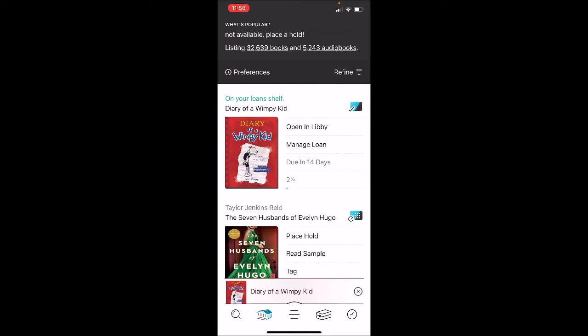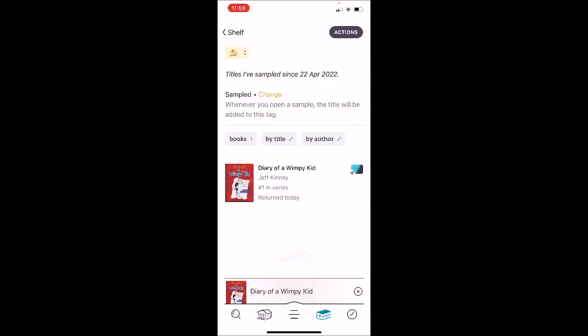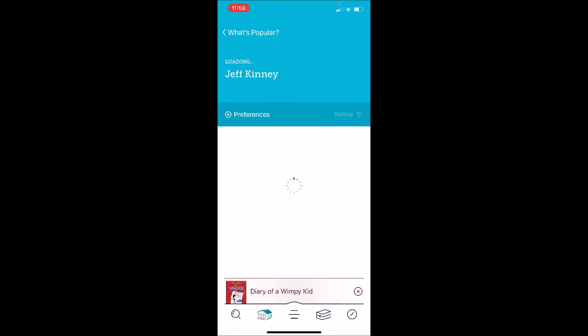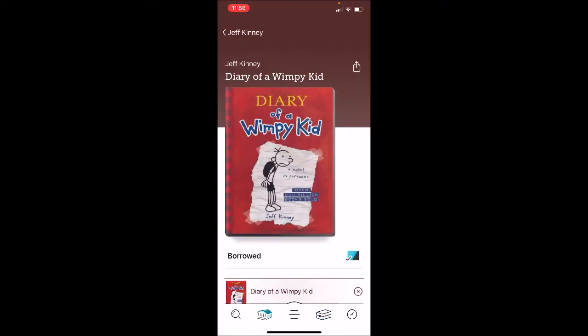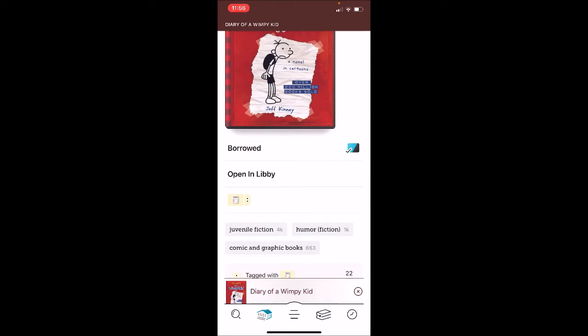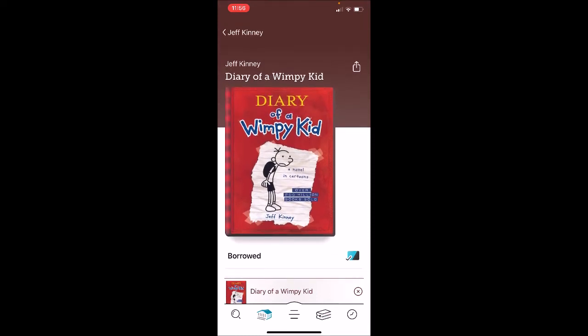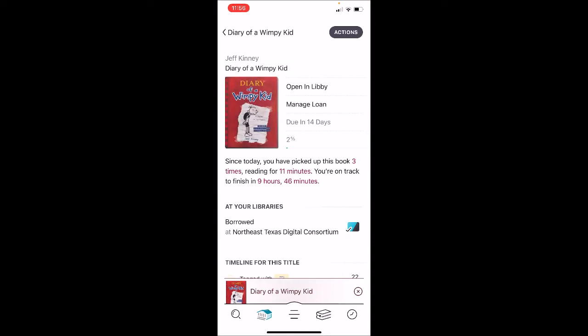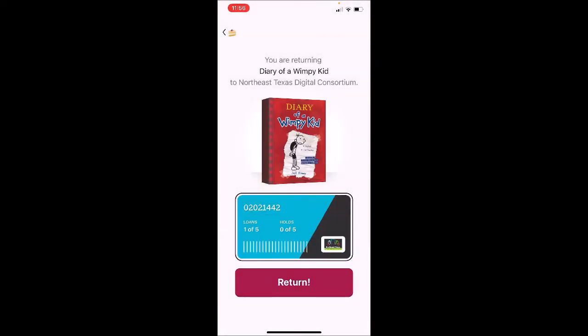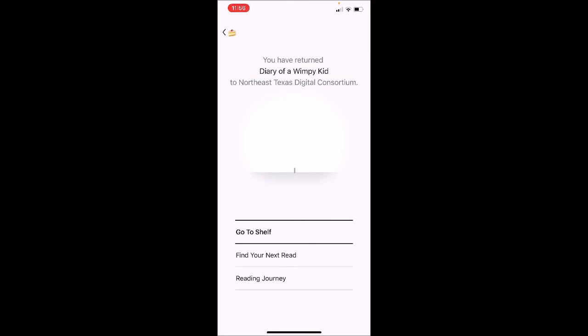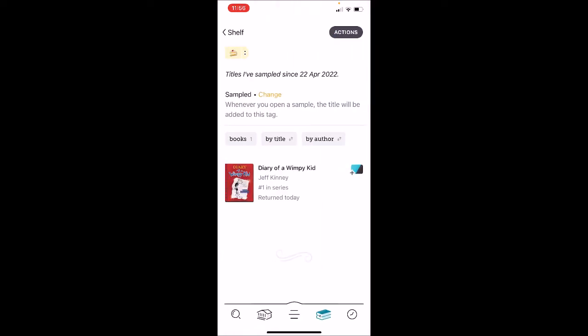I'm going to click on my shelf at the bottom and click on the item. If you, for example, finished it early and you'd like to return it, go ahead and click on Borrowed, Manage Loan, Return Early. Return. So you've checked that back in, so we're going to go ahead and go back.